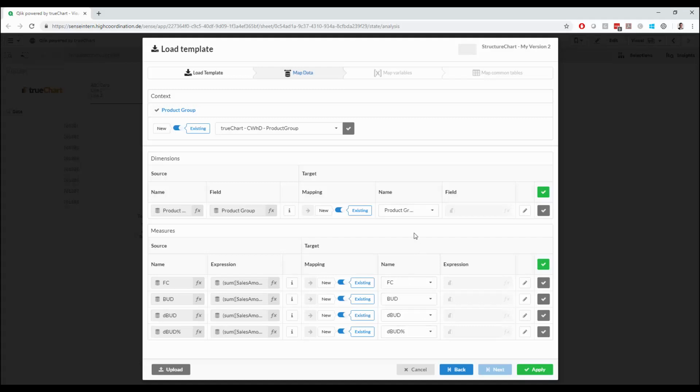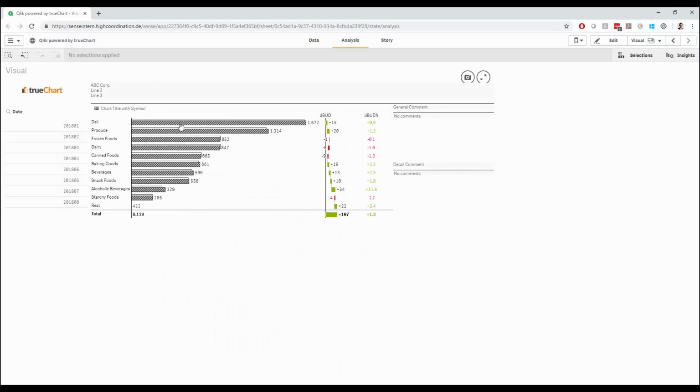If this would not have been the case, the only thing I would need to do is to map the data. So I see here on the left-hand side with the template, it expects to be working. So we have 1 dimension and we have 4 measures: forecast, budget, delta budget, and delta budget percent. And now I need to map this to the measures that I put in. And as I said, they have the exact same name, so it automatically matched it here already. So the only thing left to do is hit apply, and my chart is done.